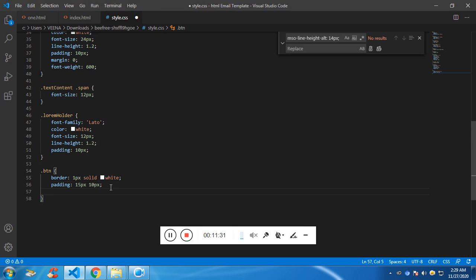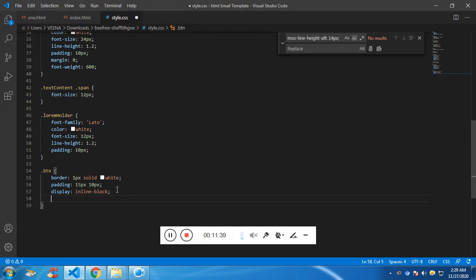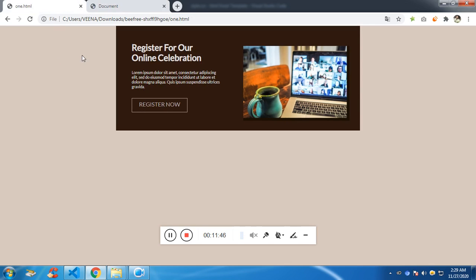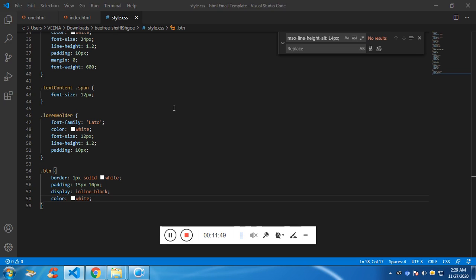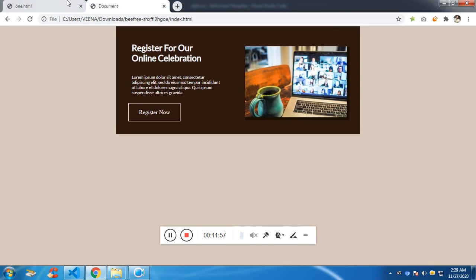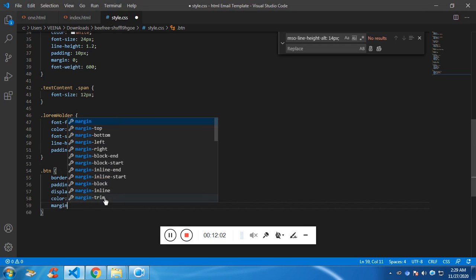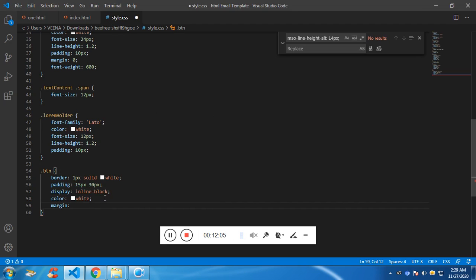and we're going to give a display of inline-block so that it takes the necessary space, not more than what it needs. Then we'll give color as white. So on top and bottom, left and right, let me add 20 or 30. And we need to add a margin as well. Left and right as 15 pixel, on top and bottom 0 pixel.